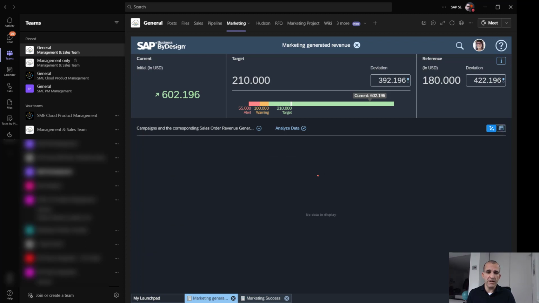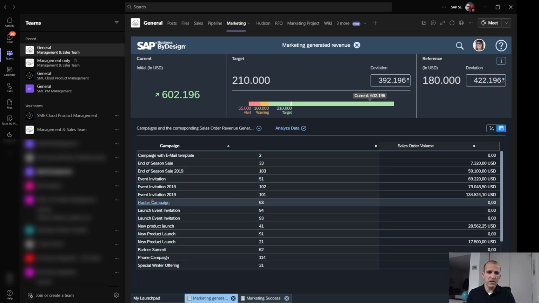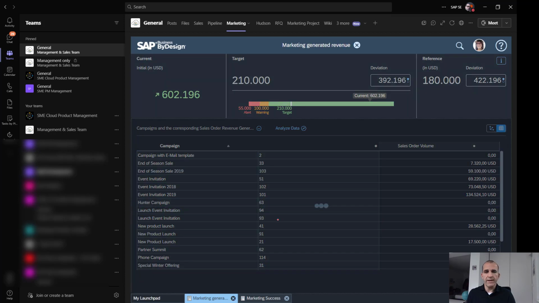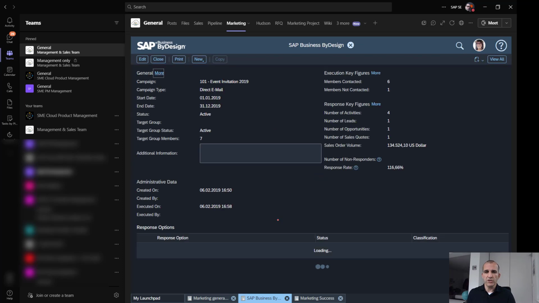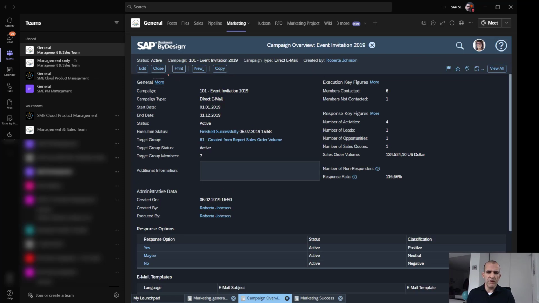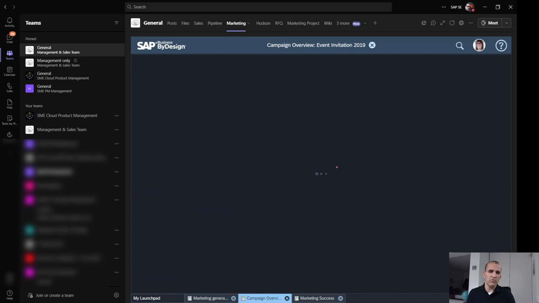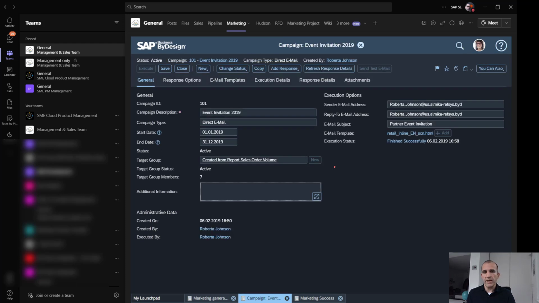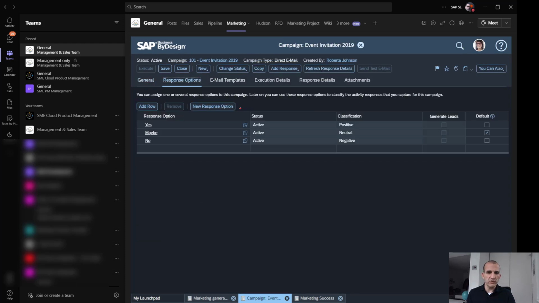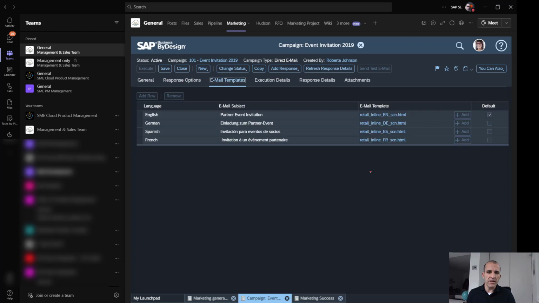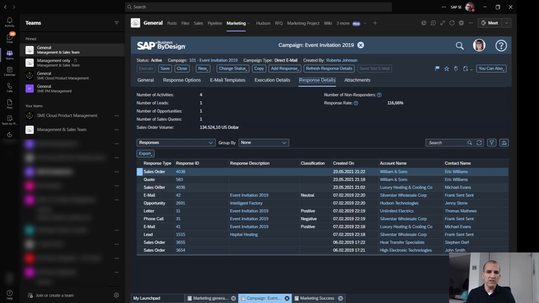And again, here I can really drill into the details. So I can navigate directly into such a campaign and then see the information inside the campaign. So this is an event invitation. And if I go into view all, then I can also see what response options I had, what email templates have been used for that campaign, and then finally also the response details. So how many orders, quotes, emails, opportunities have been created from that campaign.